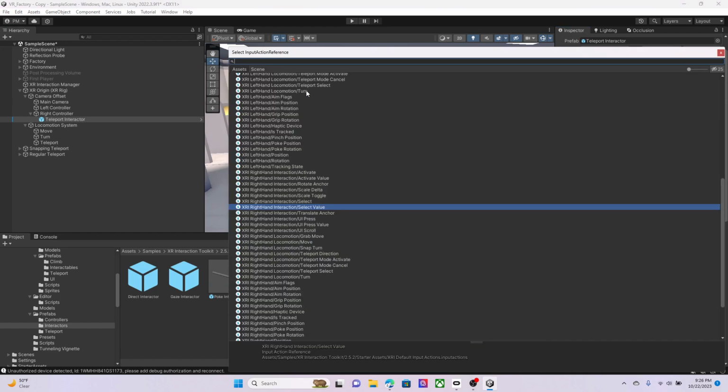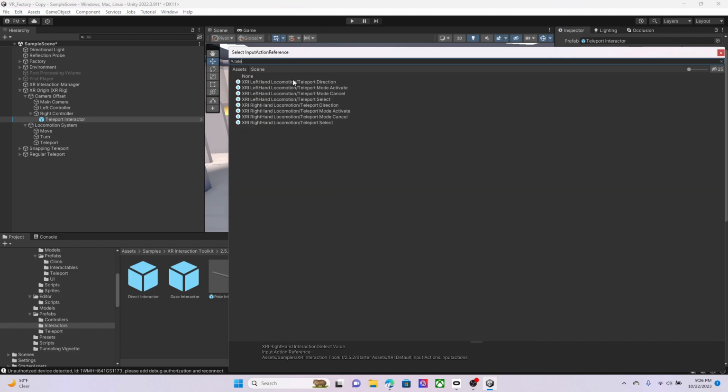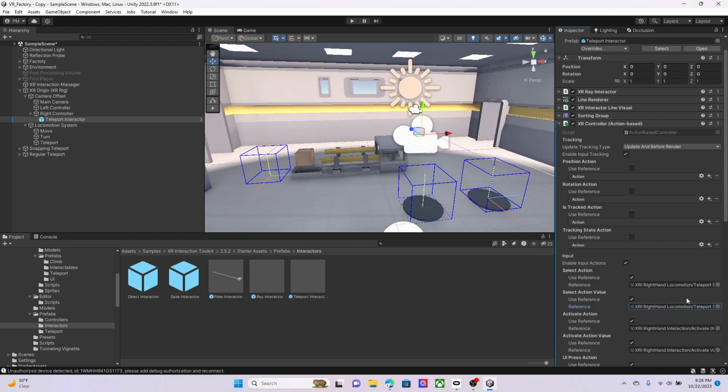And let's repeat the process again, this time for the other select action. And you're going to select the teleport select again. So now that those two things are set up correctly, then we can move on to the next step. And what we'll do is we'll click on the right controller parent.